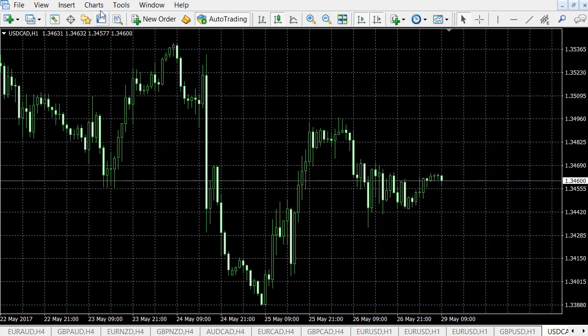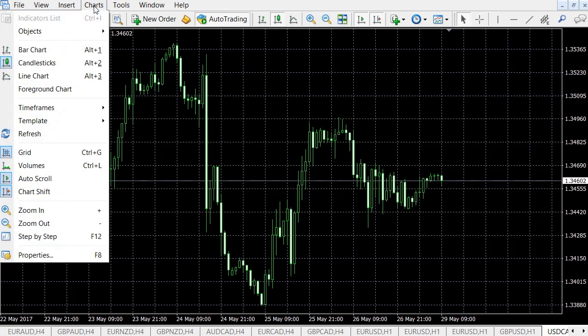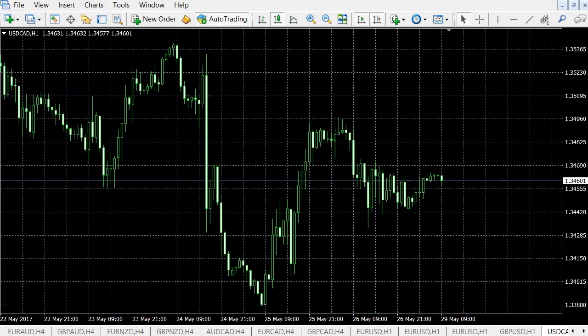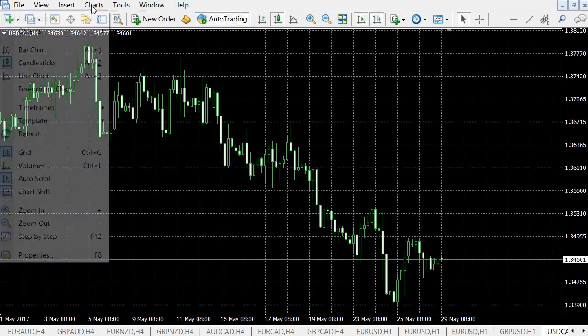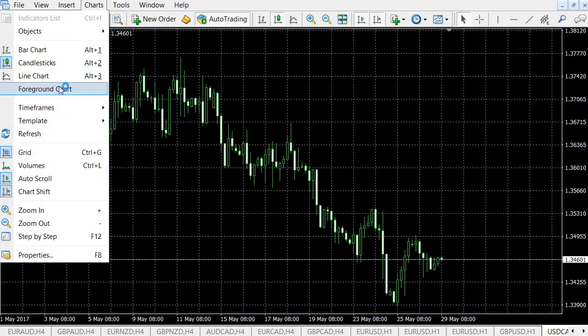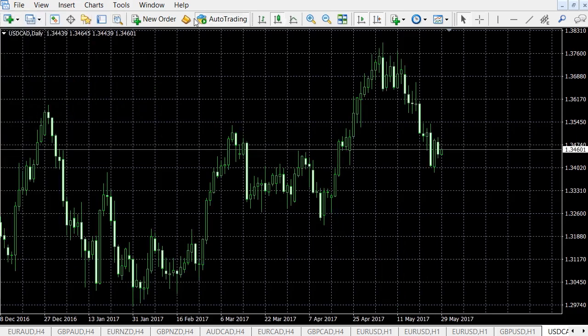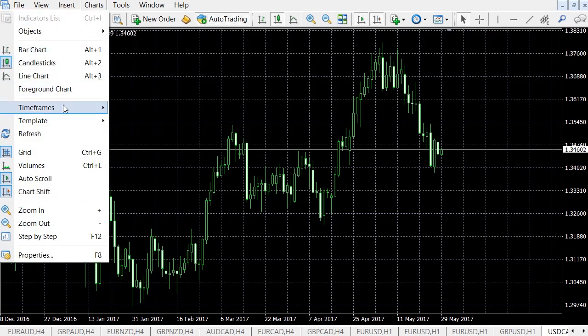You've got all your chart functions here in the charts menu. Again, we've got bar chart, candlesticks, line charts. We've got time frames, so we can change to the different time frames. We're currently on the 1 hour, so we can flick over to the 4 hour, or the daily, or whatever it happens to be. I'll just move that back to the 1 hour.